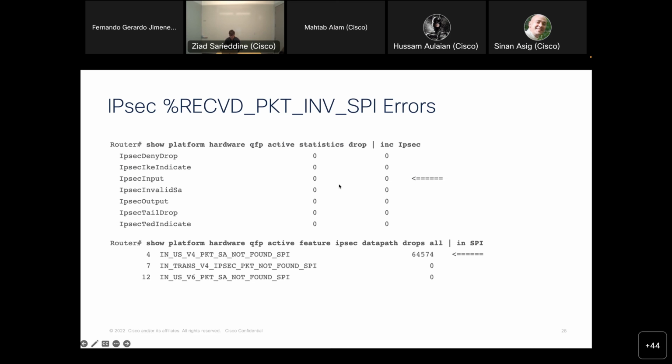Now, another command to double check this information is show platform hardware QFP active feature ipsec datapath drops all | include SPI. What we're going to focus on are the counters for this value: In_US_V4_pkt_SA_not_found_SPI. The keyword here is not found SPI. Okay, so this is how we can check the counters, and if we receive those errors, we can see how many packets are being dropped due to these invalid SPI errors.